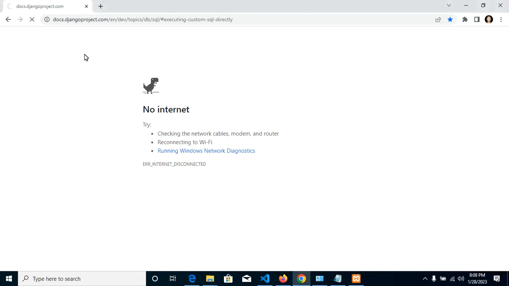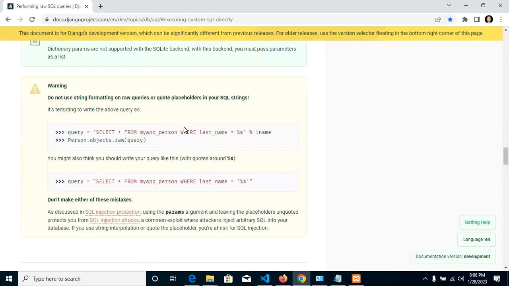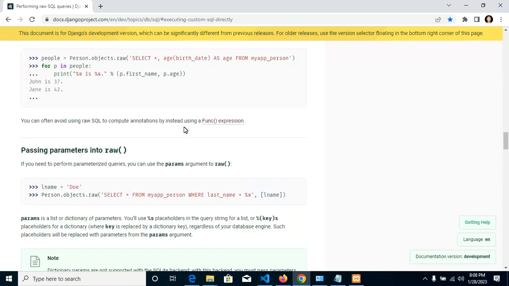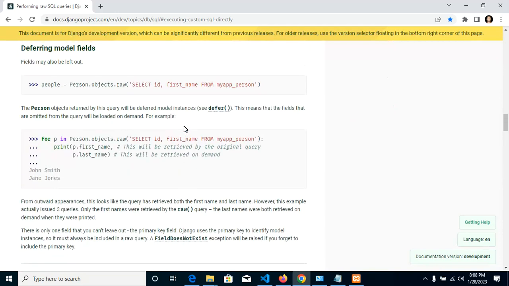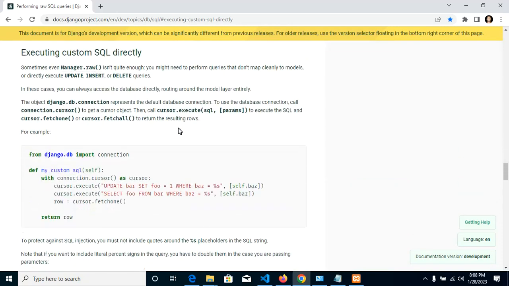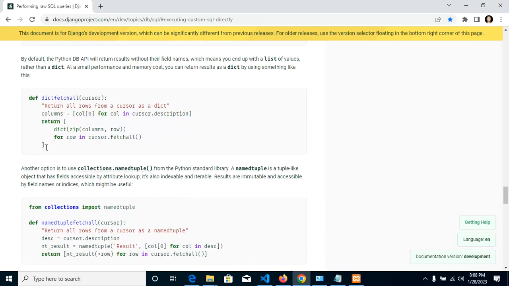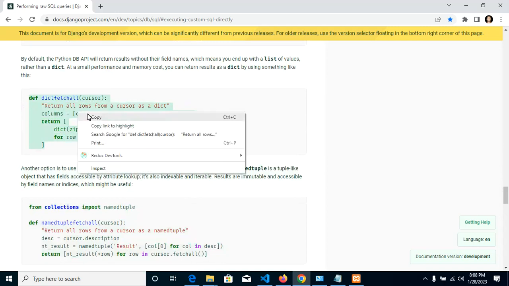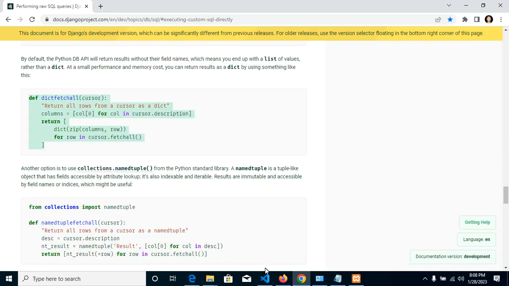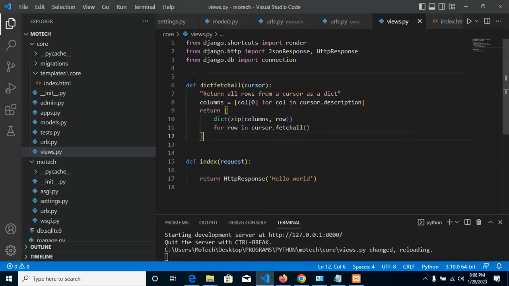Okay, so this is from the Django. So if you want to write raw SQL, which will actually select the data in table plus the column names, you actually need something like this. Copy this. Perfect. Then you paste it somewhere here.